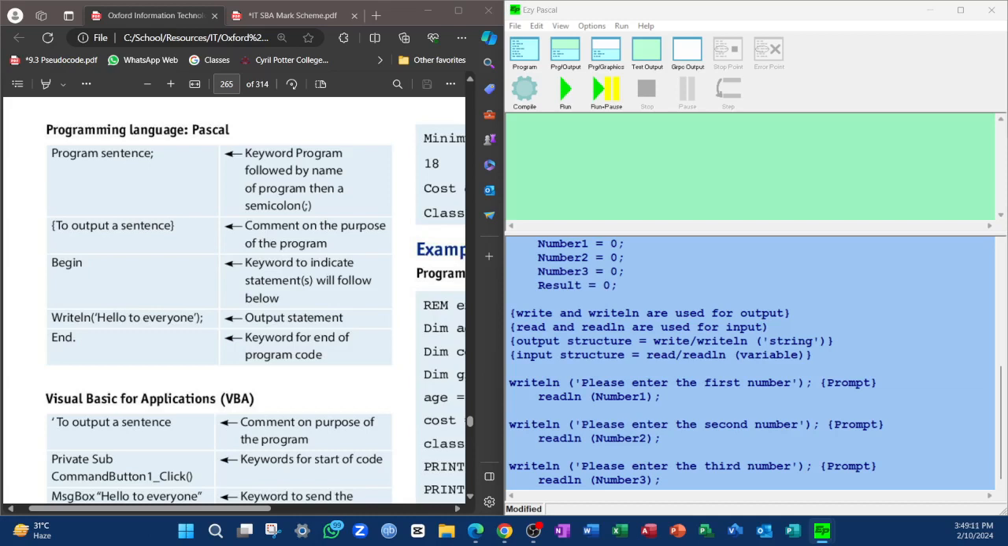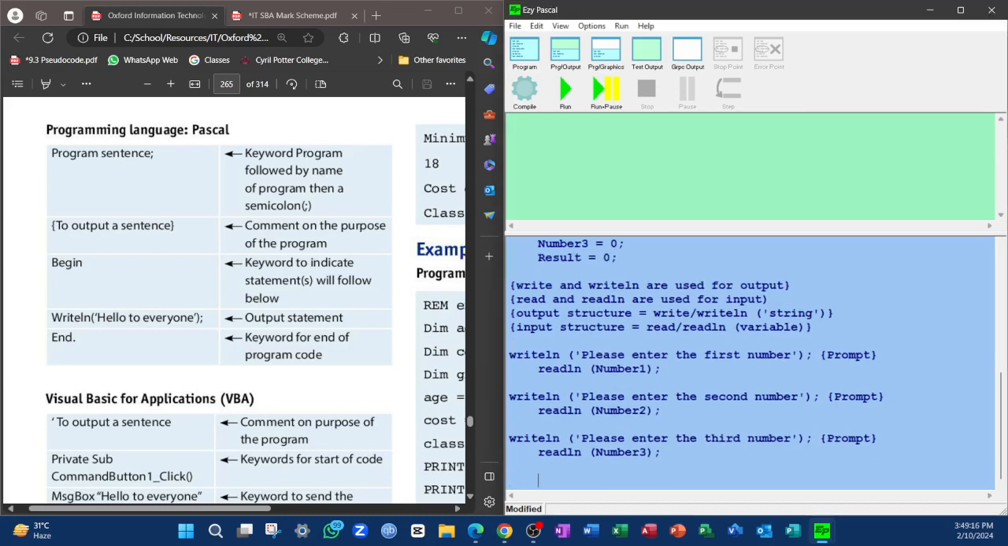Very good. So we have our 3 inputs and our 3 outputs. Now, what we have to do next, we have to do our calculation. So that's going to be result. So the same pattern, the same manner of creating a formula. The variable on the left hand side is what is going to store the value. So we're going to put result equal, and then the formula on the right hand side, number 1 plus number 2 plus number 3 semicolon to end that statement.